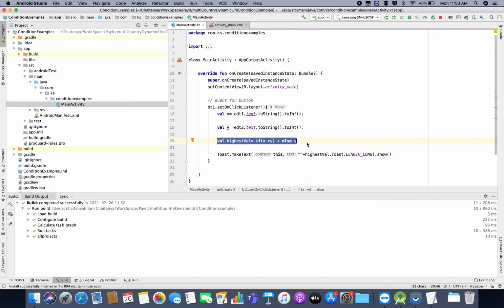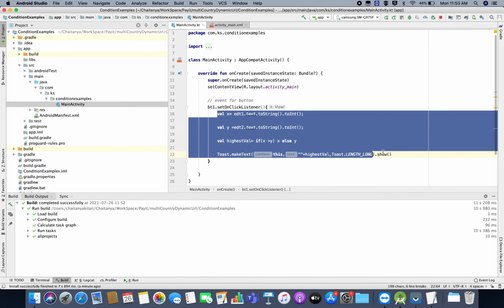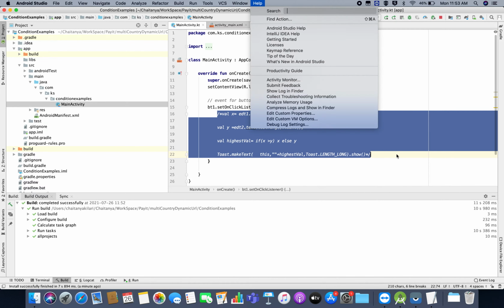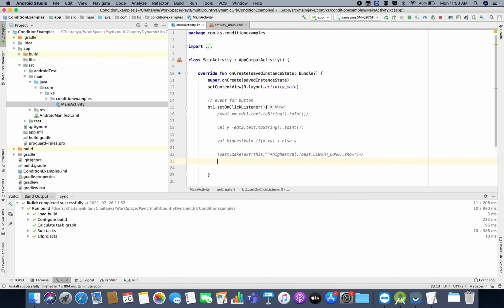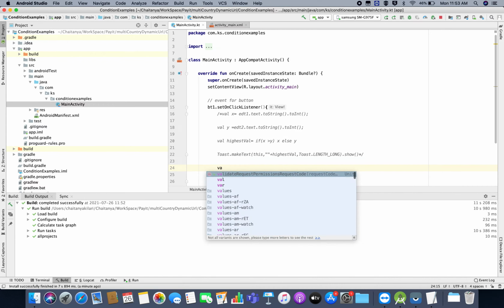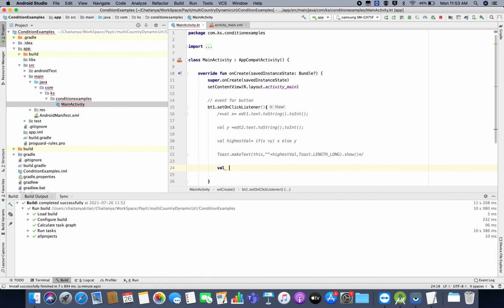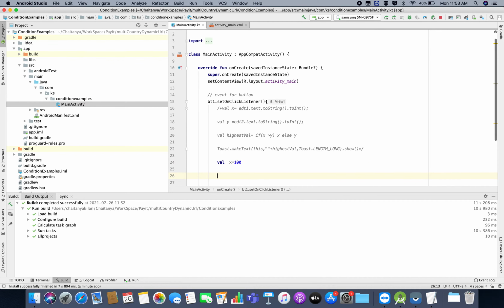Now, how to write the when condition? When is also there. For example, here I am making the earlier code a comment. I will share all this source code in a Git repository. No problem, I will share each and every application with you guys. Okay. Now I'm writing the value x equal to 100. Value x is equal to 100.